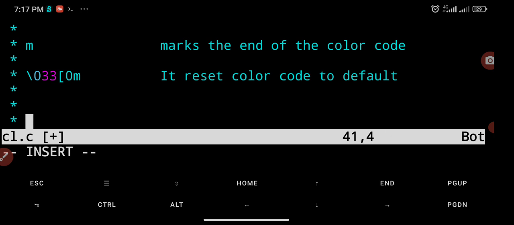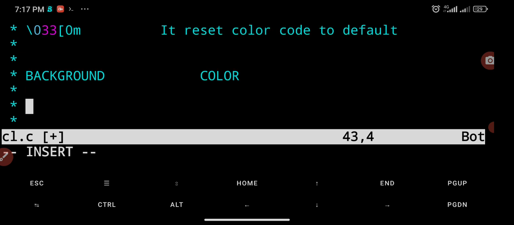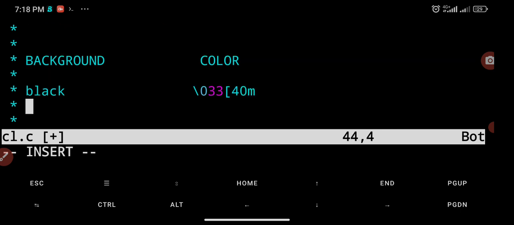Sorry, I made a mistake in my typing. So this is called background color. Now I have to put it well. Let me put tab. Press enter. The first background color will always be, as usual, black. The color code is backslash 033 square bracket, and the background color here will be 40, then m indicates the end.